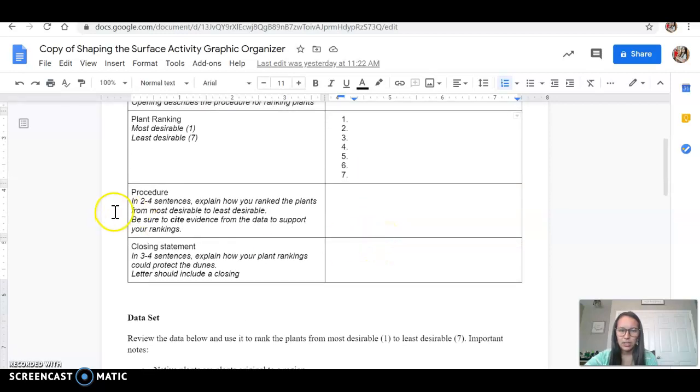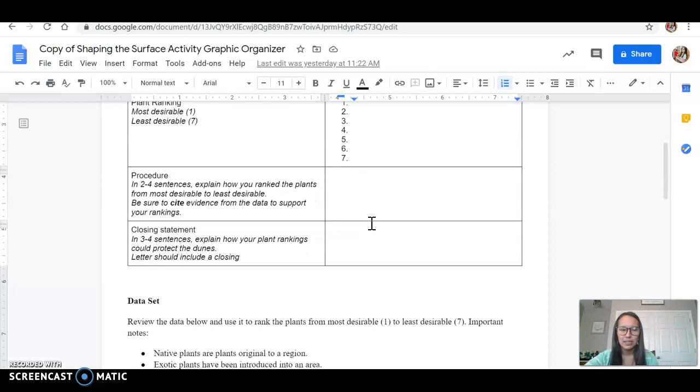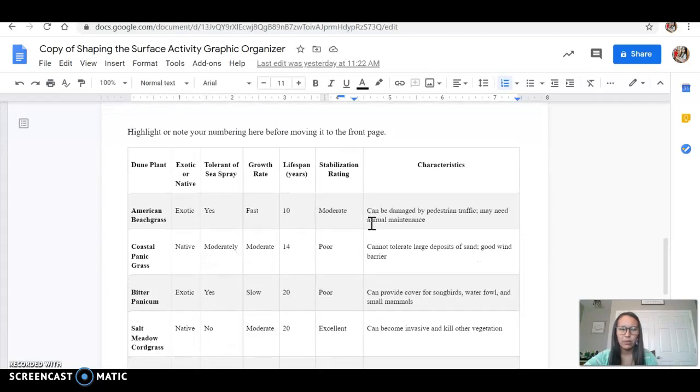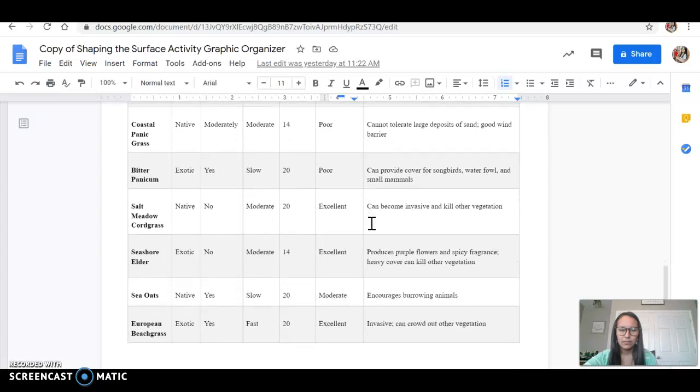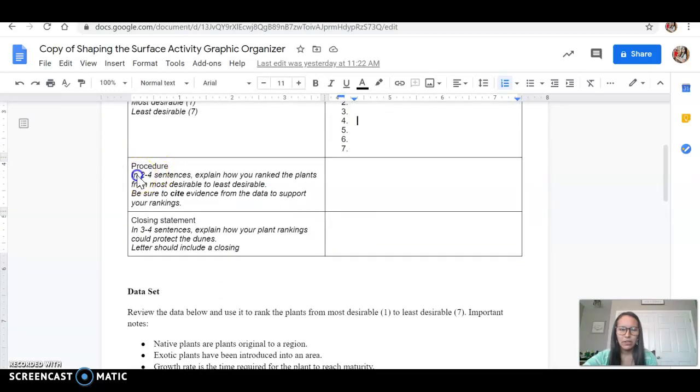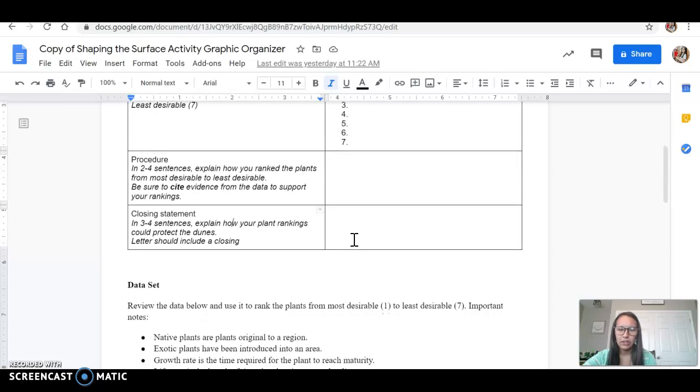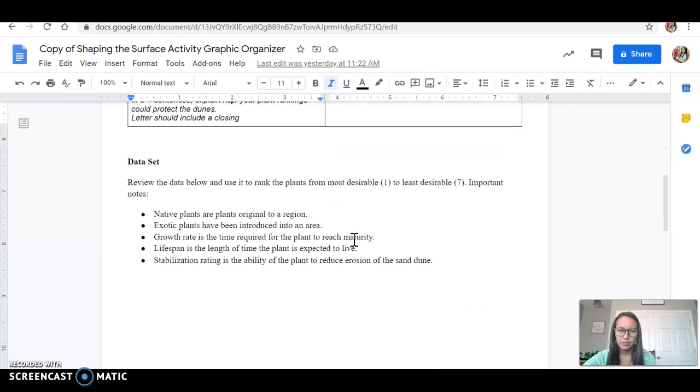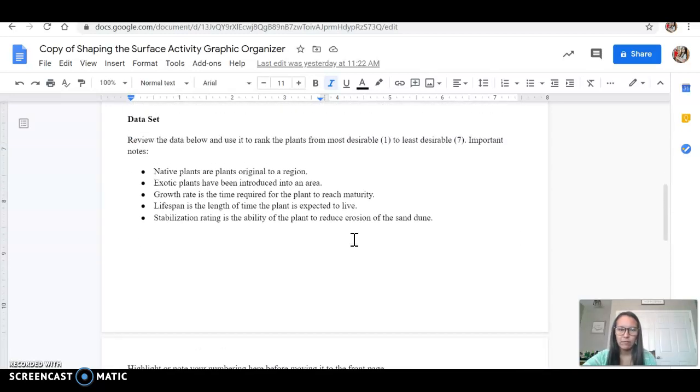Third is your procedure. In 2 to 4 sentences, you are going to explain how you rank the plants from most desirable to least desirable. Be sure to cite evidence from the data to support your rankings. So, again, you are referring to the table below. What's important here is that you are formatting your paper of 2 to 4 sentences and explaining the information in front of you. The last component of your letter or speech should be your closing statement. In your closing statement, this should replicate 3 to 4 sentences explaining how your plant rankings could protect the dunes. You should also have a closing, which is respectfully or kindly, and with your name attached. So again, please refer to the data set that is in front of you.